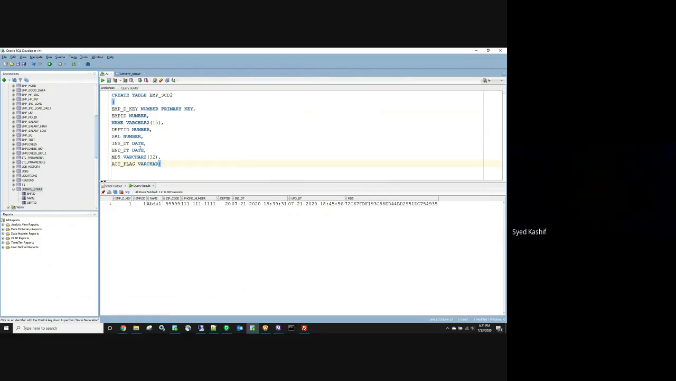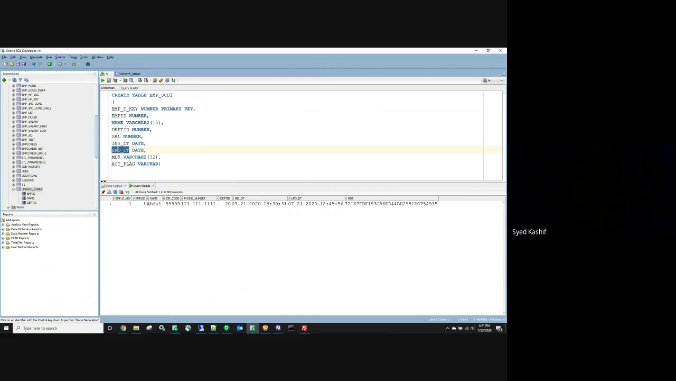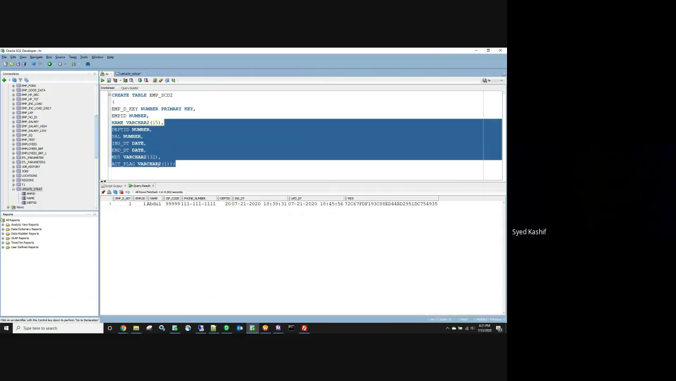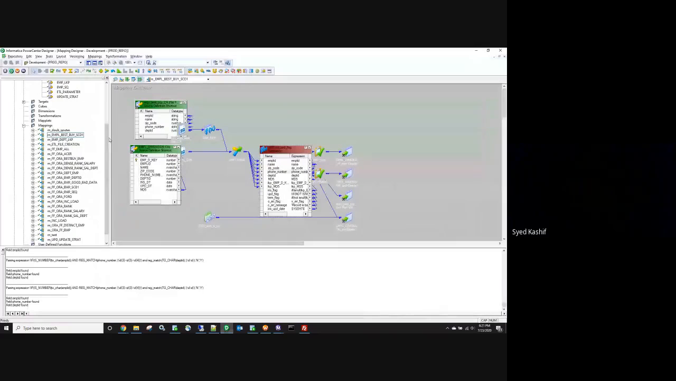So the difference between the columns in SCD1 and SCD2 is, instead of update date, you will have end date, and you will not have active flag in SCD1, because all the records are active in SCD1. Okay, so varchar 32, 1. Let me create this table. Okay, table is created.